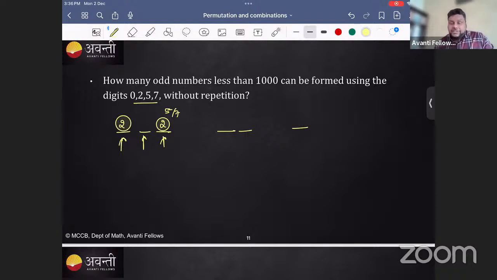Why 2? Because repetition is not allowed. One place has already been occupied at the unit place, and this place cannot be 0. Now this place can be filled in further how many ways? Two ways. So 8 numbers are there. Now for the 2-digit number, this place can be filled in two ways, 5 or 7, and this place can be filled in again two ways, because 0 cannot come, and the number which occurred at the unit place can also not come. So answer will be what?